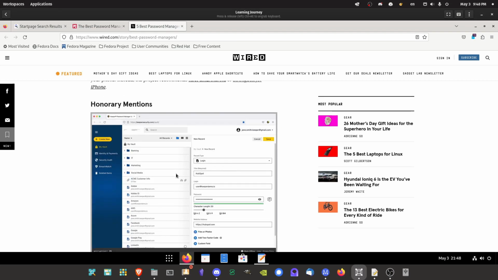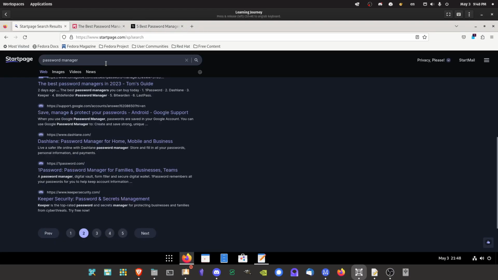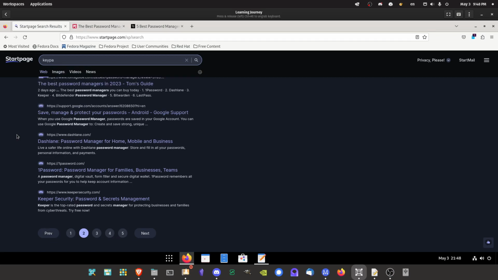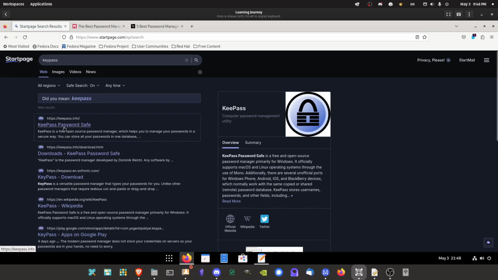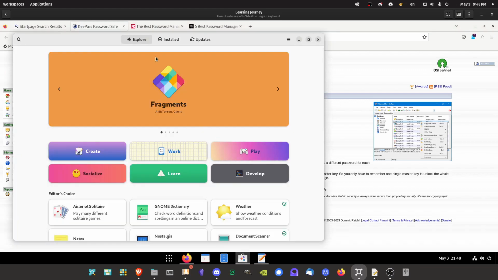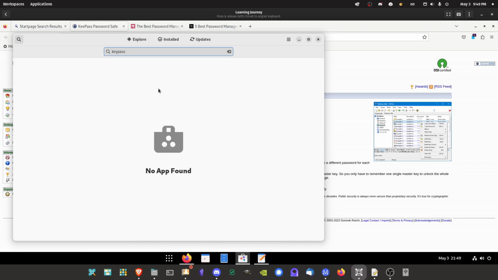What is this? Okay. So the one I want to set you up with is KeePass, I think. Yeah, I think that's it. This is really old school. I mean, look at this website. It's beautiful. And what I'm interested in actually, is this available in our app store? Nope. All right.